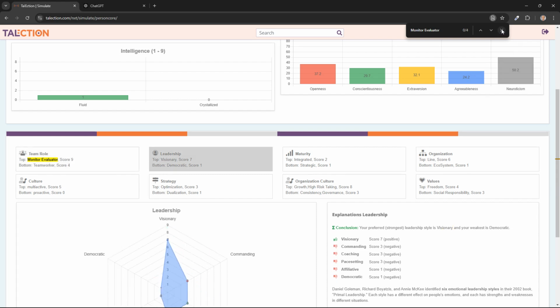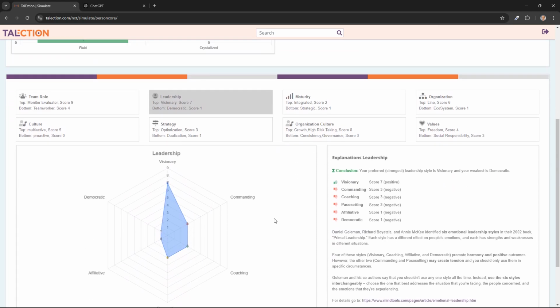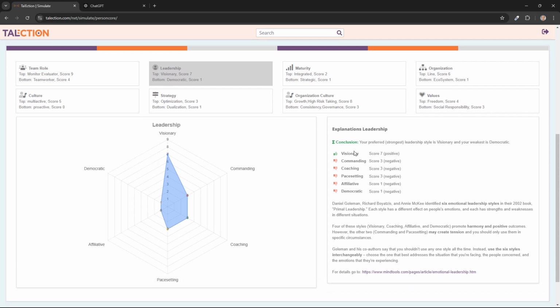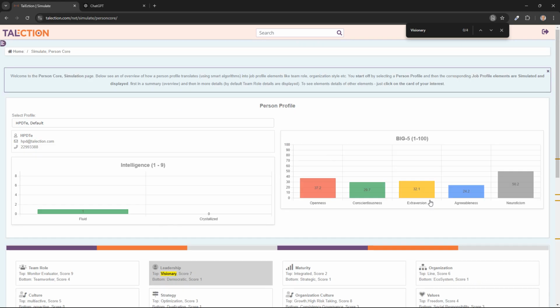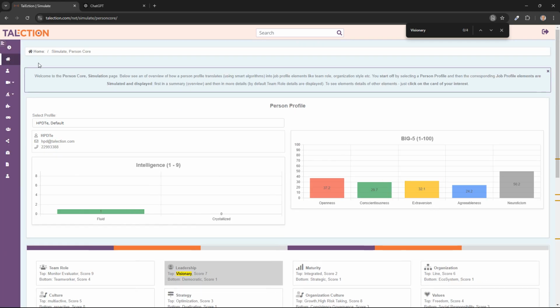When it comes to leadership also, you can click on that, and then you see, okay, here there is a pretty clear preference for a visionary leadership style. And then what is a visionary leadership style? You can have that below, and for most of these different simulations, you have a link to a page which explains more about these, for example in this case, different leadership styles. So I think that's the main things here.